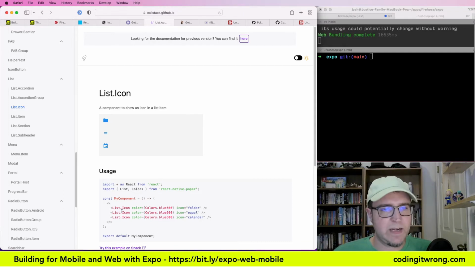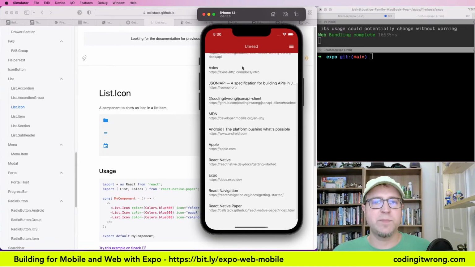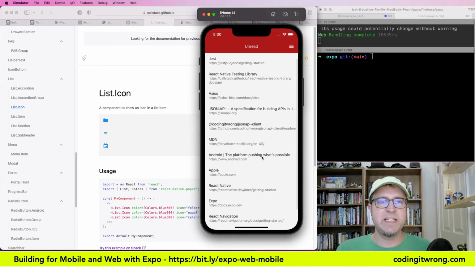All right, we've got a list icon. And if you're just joining the stream, we are building a link saving app. I always say link sharing, but it's a link saving app. It's a personal app. We've got our links in here. Our links are being loaded from a backend service that's already in place. And now we want the ability to mark them as read.